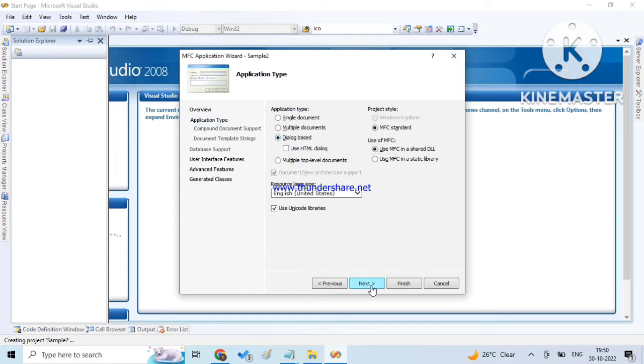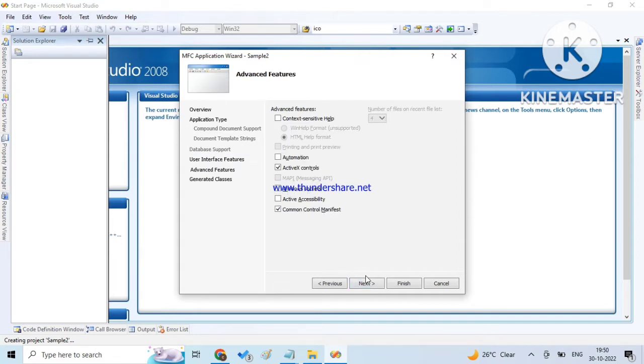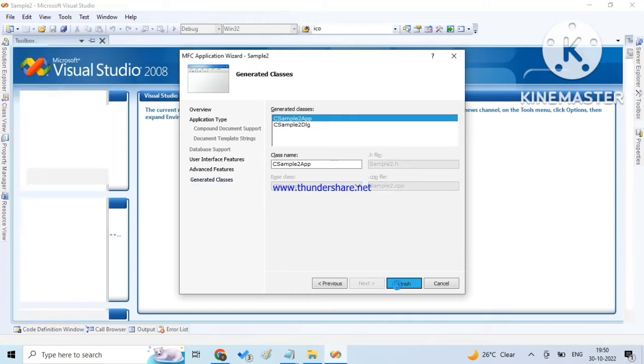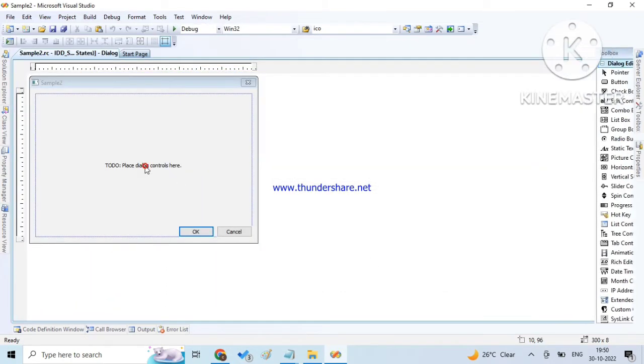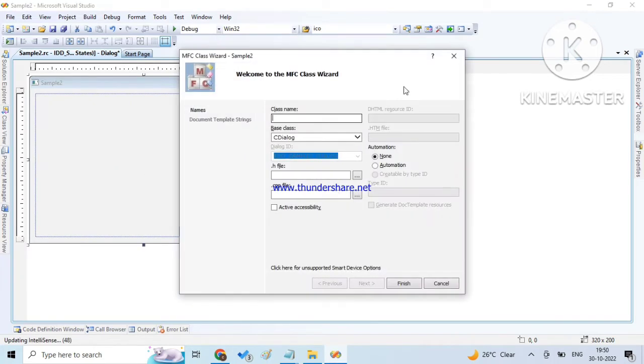Next, click on dialog box, uncheck about box. Next, here we have two classes, the application class and the dialog class. Click on finish. So delete this one.